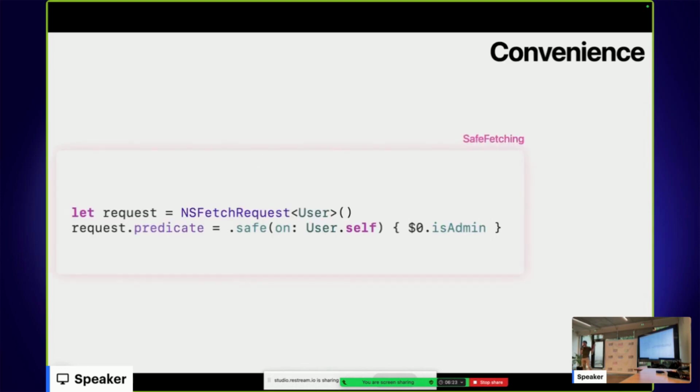And in case you were wondering, you don't have to use the overall API of SafeFetching. If you want to, for instance, only use the SafeFetching predicates API, you can definitely use that with your regular fetch requests, for instance, here, by just specifying a new property.